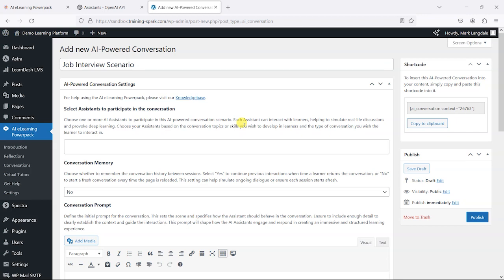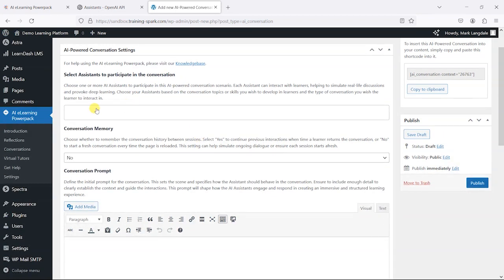So we'll add a lot more detail on these in our knowledge base going forward. For now, I'm just going to give you a quick sneak preview of how it works. So basically, we can choose which assistants we want to participate in the conversation, and notice that we can have more than one if we want, so it's not limited to just one particular assistant within the conversation.